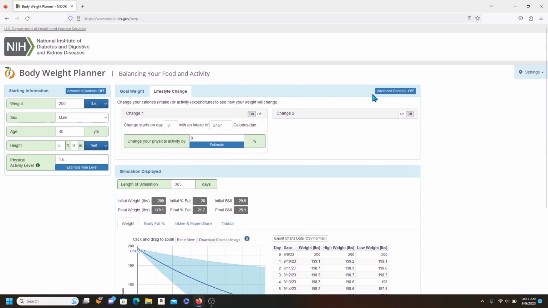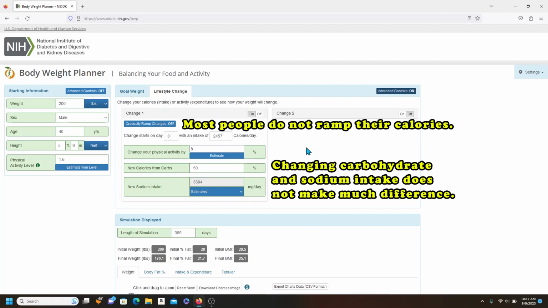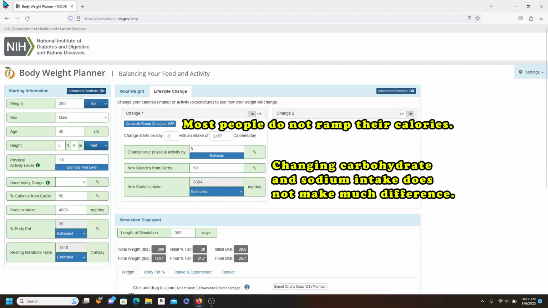Now we can also click on advanced controls. Once we do that, we have other options, and you can play with these if you wish, but what I recommend is that you actually ignore all of these, because none of these make that big of a difference or are that realistic to use. So we'll look at something else instead, which is the advanced controls on the left over here.